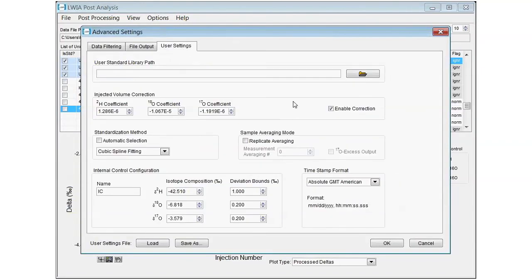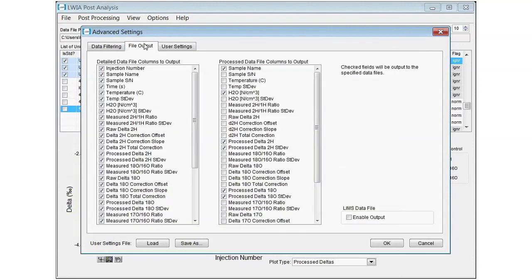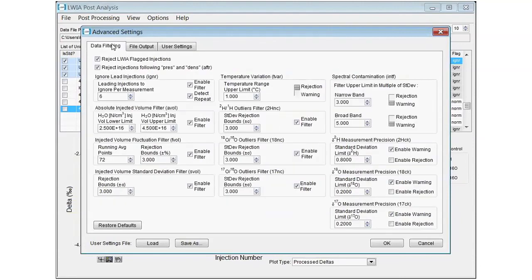So all of these settings, all the settings on the user settings, the file output, and the data filtering can be saved into an advanced settings file. It is also the case that the software remembers the settings that you have last used, and when opening the software the next time, it will continue with those settings.